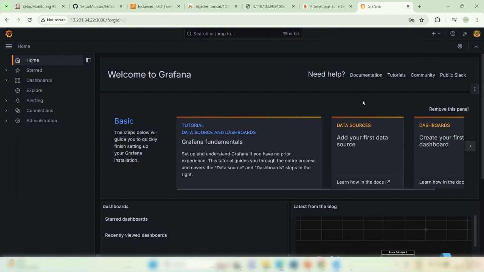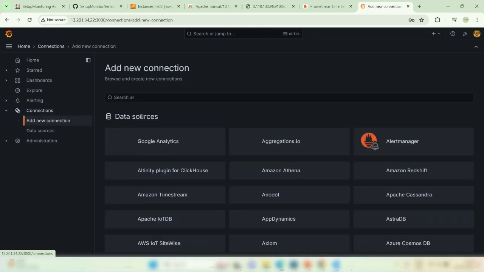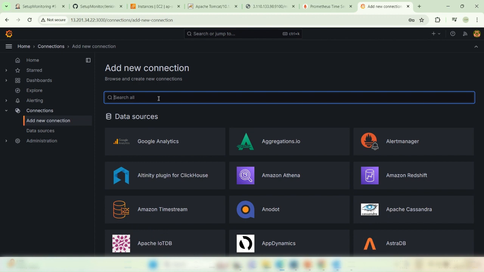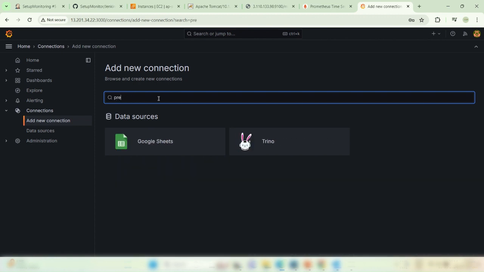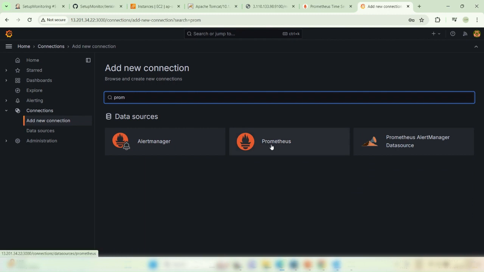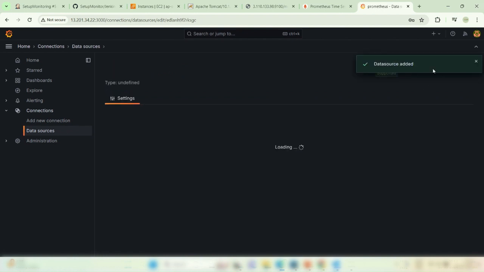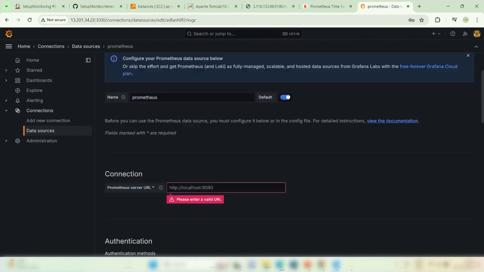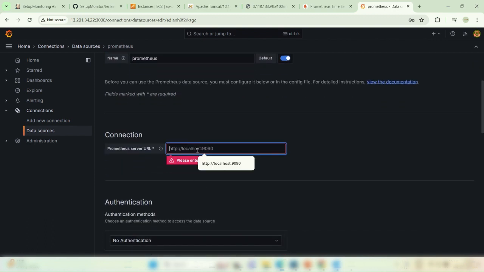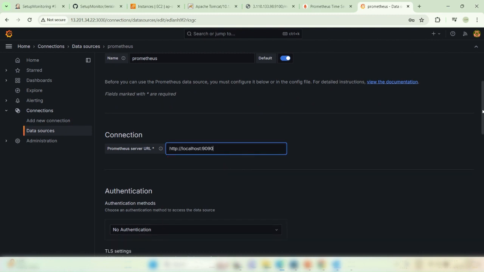Because Grafana and Prometheus are installed on the same server, we can use localhost. How we can do the connectivity: go to connections and data source. You can search for Prometheus. You can go to connection, add connection, and Prometheus. Once you select Prometheus, say add new data source, here you can give the URL http://localhost:9090, right? Because it is on the same server.